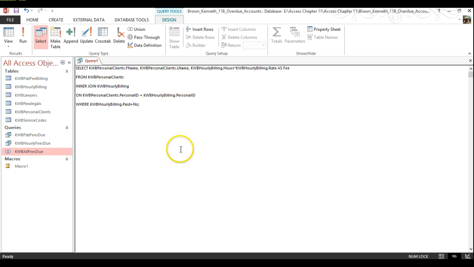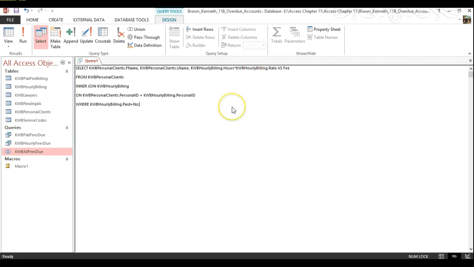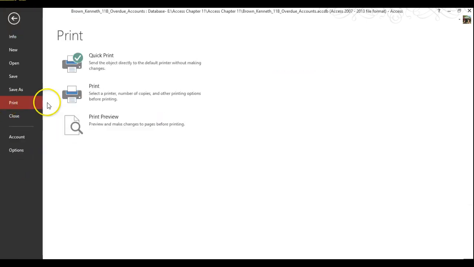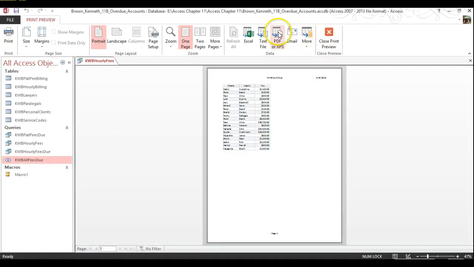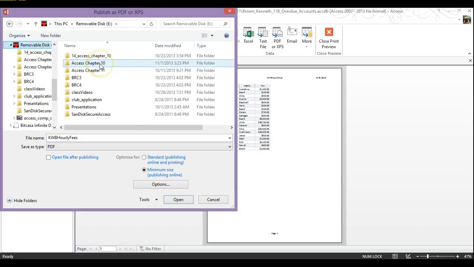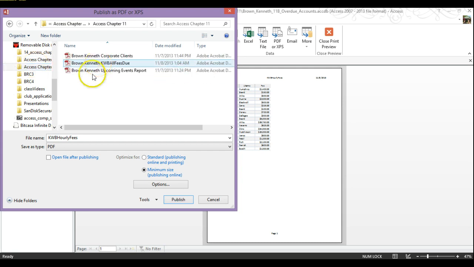Okay? Alrighty. So we're going to save this. That's your initials, hourly fees. Click OK. Run the query. There we go. And it says, if you're instructed, print the result. So, preview. Excuse me. Let's see. Oops. Wrong one. There we go.